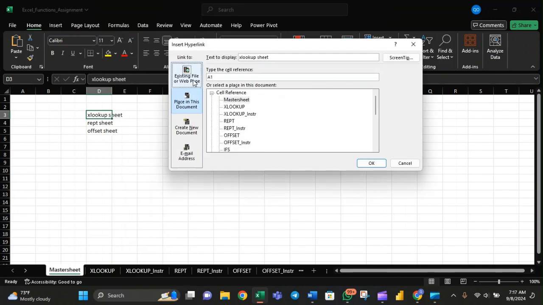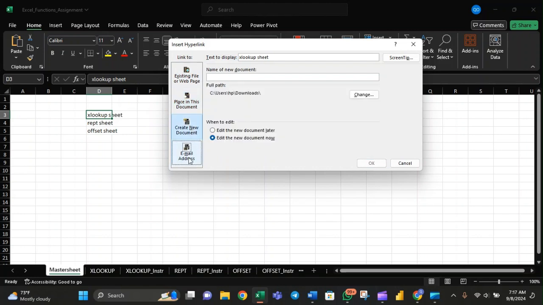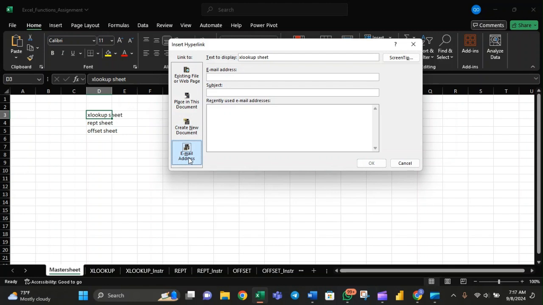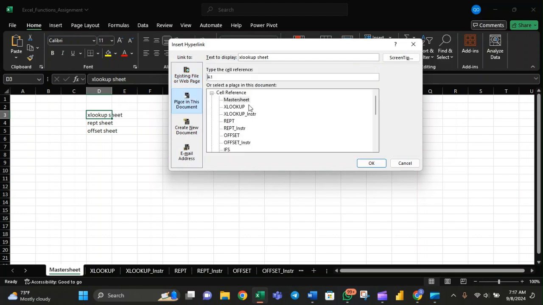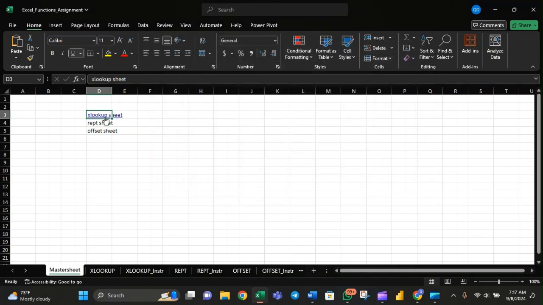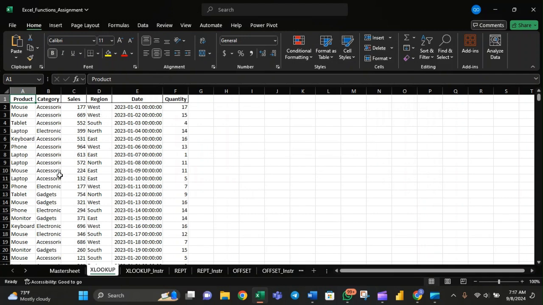You can see existing file or web page. If I want to link to a web page, I click this. You can see in this particular document, so I can do that in this document. I can say create new document, I can say email address. Can you see that? What I want is in this particular place. So I say I want XLOOKUP, and I say okay like this. Now once I click on it, you see it takes me to the XLOOKUP.